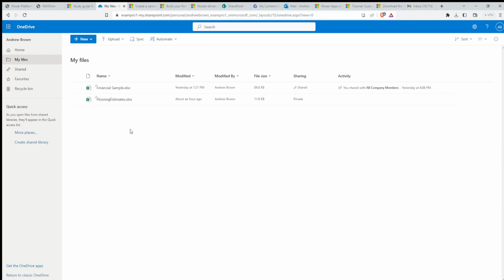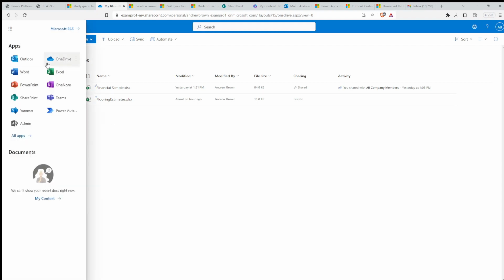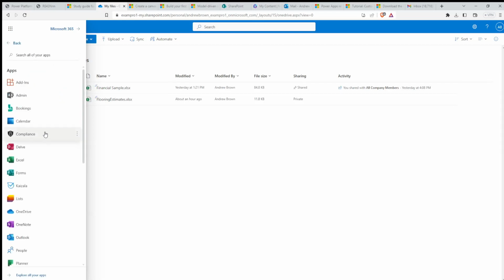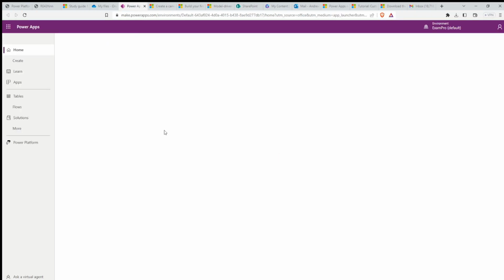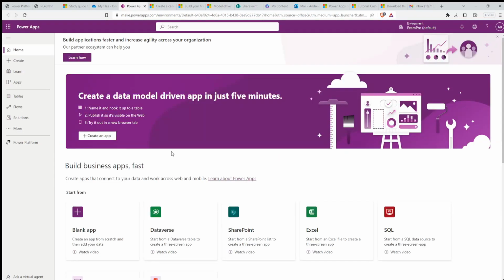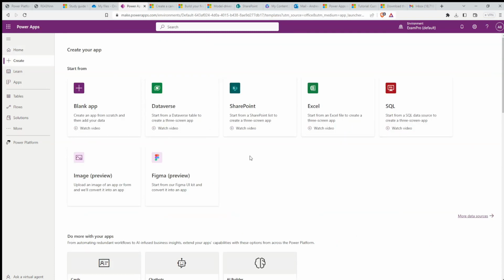After you're finished uploading, you'll need to navigate to the Power Apps page. To do that, you can click on the top left square dots, then click on All Apps. Then you can use the search tool, or you can scroll down to find Power Apps. Click on Power Apps to open the Power Apps page. Once we have arrived here, we want to click on Create. As you can see, there are many connections to choose from, but we'll be using the Excel file we uploaded, so we'll click on Excel.